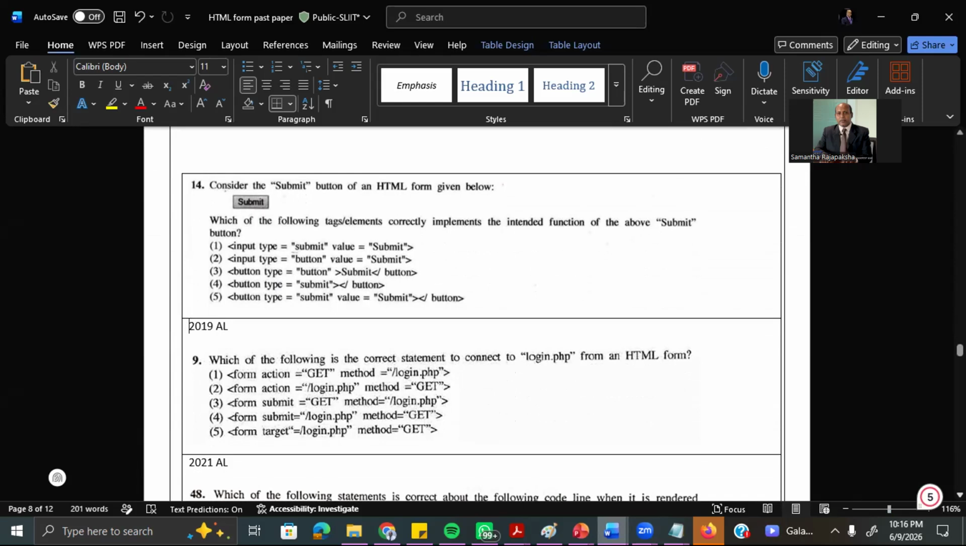The next one: which of the following is the correct statement to connect the login.php form to the HTML form? For that, you have the form action. Form action. Then the third, fourth, fifth are wrong, because they don't have action. So the answer should have action as the file name login.php, and method as get method or post method. So answer is 2. Answer is 2.